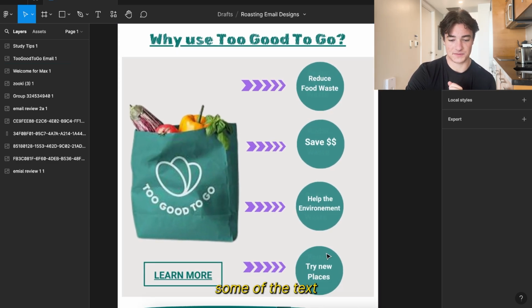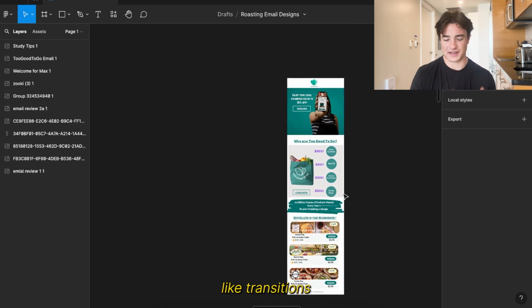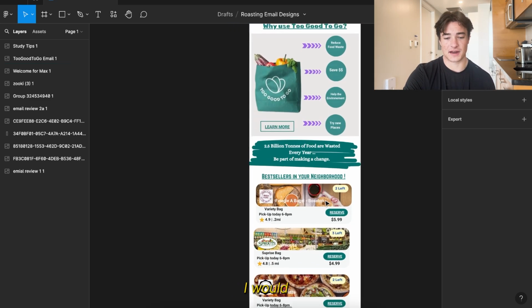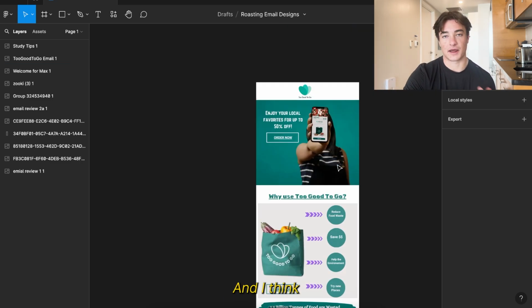Some of the text is off center. It looks a little bit bland. There's no real transitions. So that's something that I would improve. These are a little bit tight. I would really try to spread these out. Don't be afraid to use a lot of spacing. Use white space, spread this all out, use a different transition, and I think that would help out a lot.